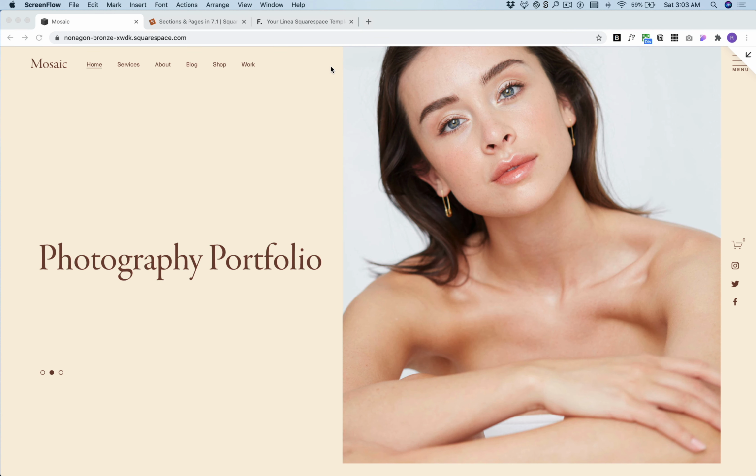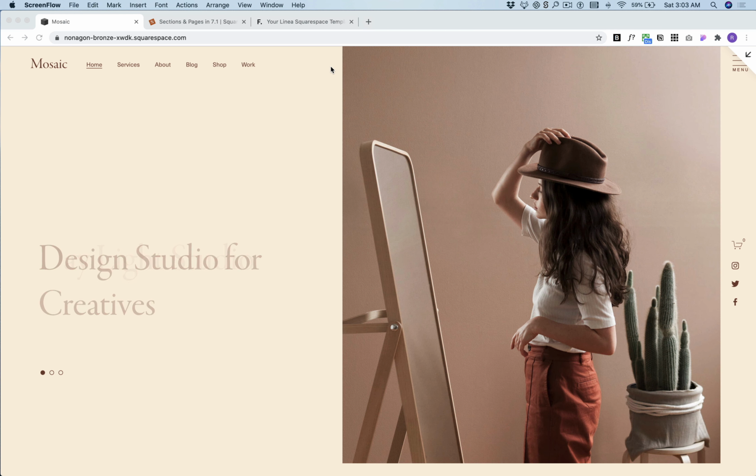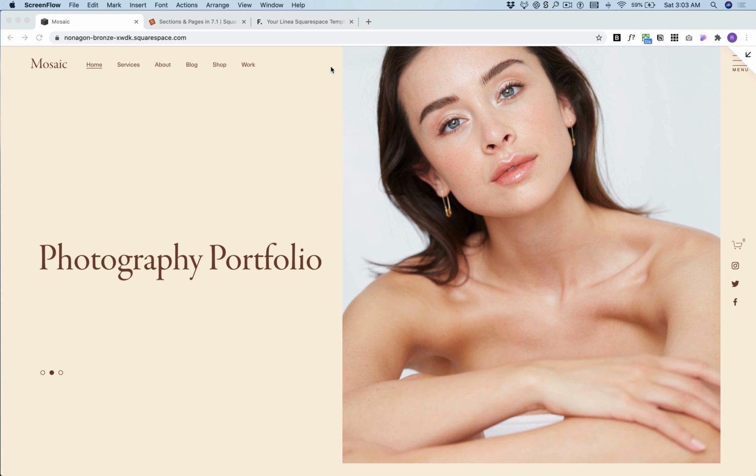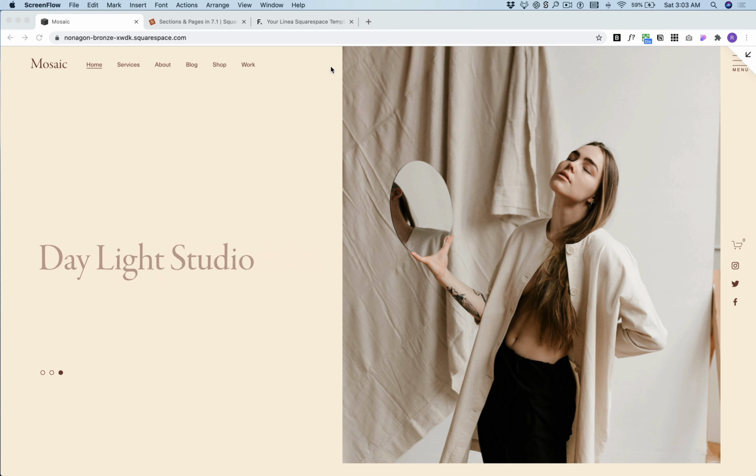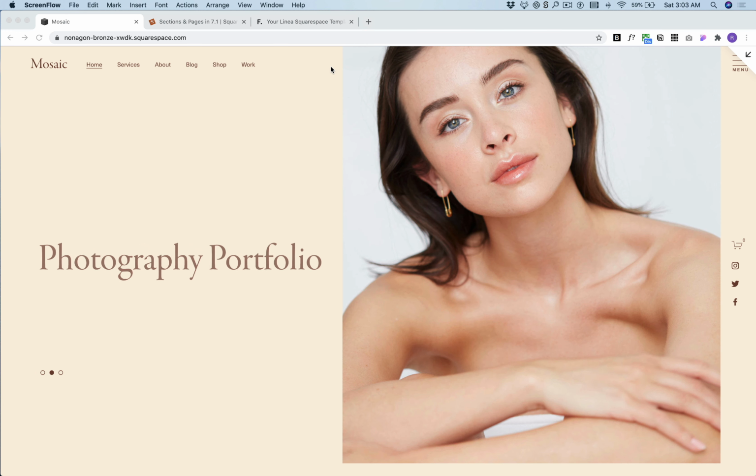I am very excited to share with you an overview of the Mosaic Squarespace 7.1 template, all the powerful features that come with it, how it will level up your Squarespace build out experience, and all the support that comes with your purchase of the template.